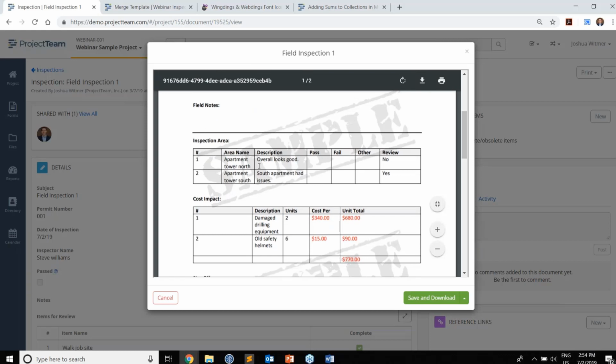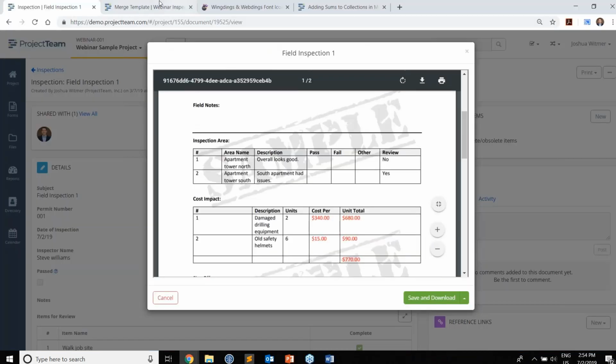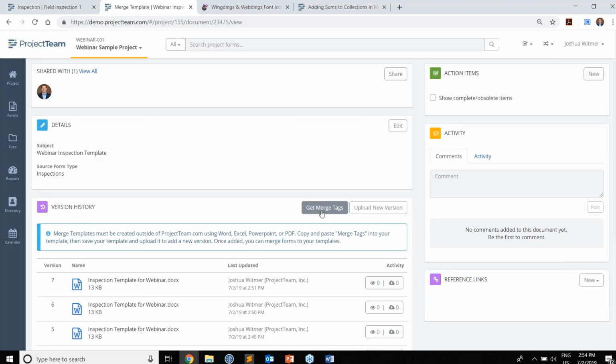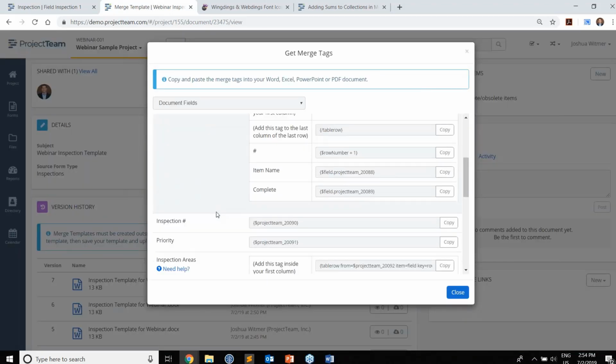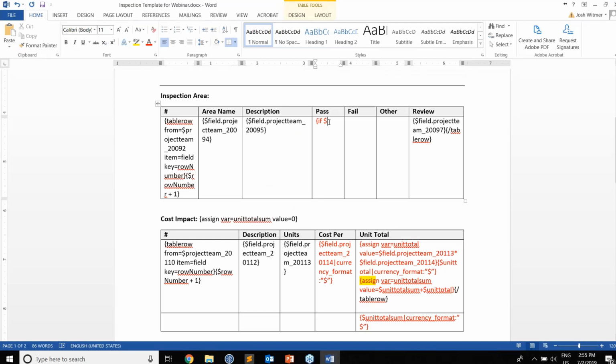Okay, so what I'm going to do here is find what's going on with this inspection area. If I open this up, I'm actually going to delete these because I think something's going on here. I'll just type in what I need. I'm going to say my if statement, and then get my field. I wasn't sure what that field was, so I'm going back to my merge template, get tags, and find this pass information in here. So this field 20096, and I'll get rid of that. Okay, so now I've got my field.